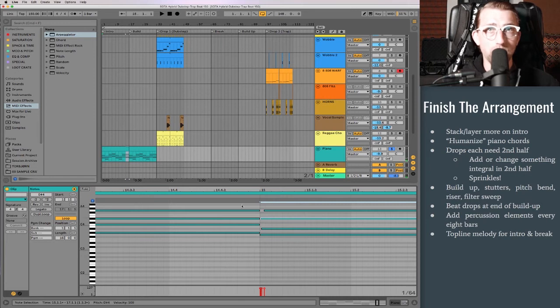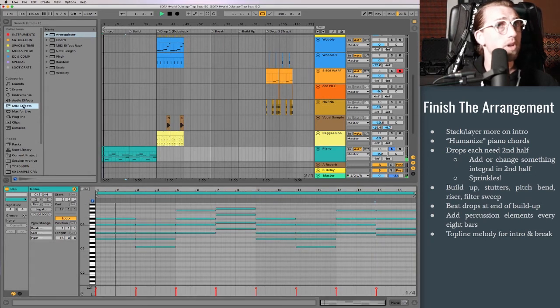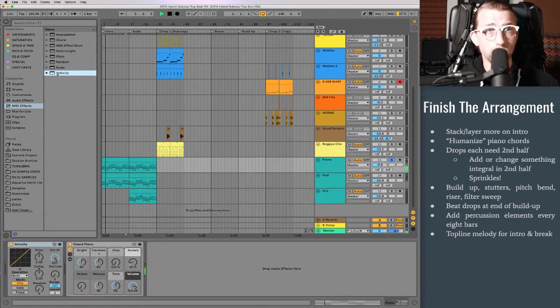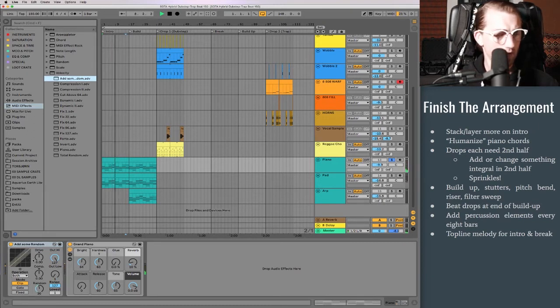All right, so we've got all these notes off the grid in timing a little bit. Go into MIDI effects. We're going to drop a velocity on there. Oops, I actually wanted to add some random. Pull this hardness down a little bit maybe. Add some reverb.